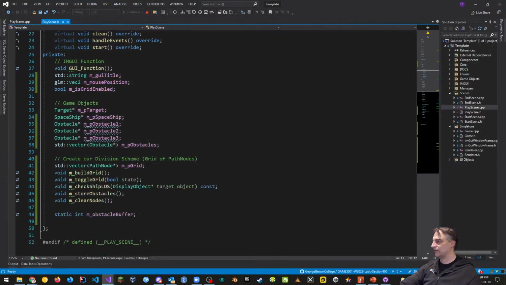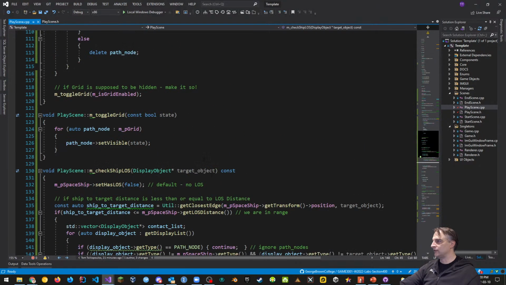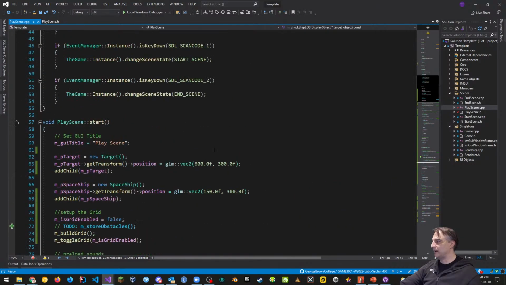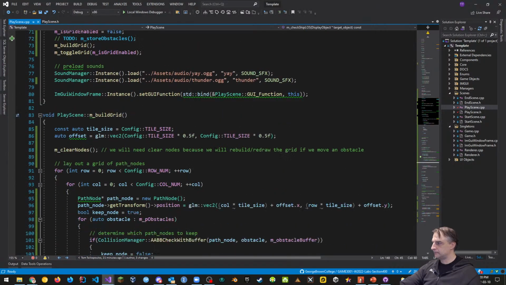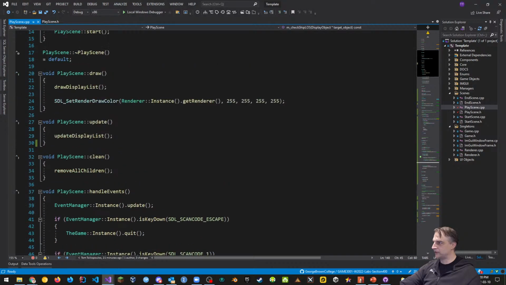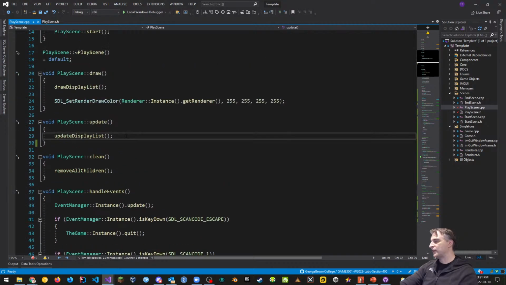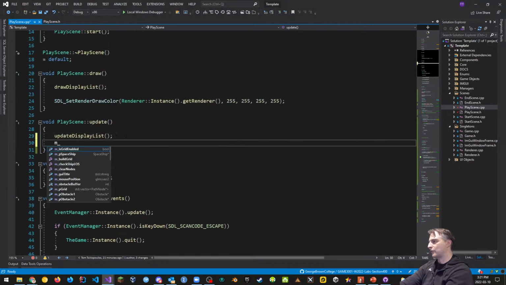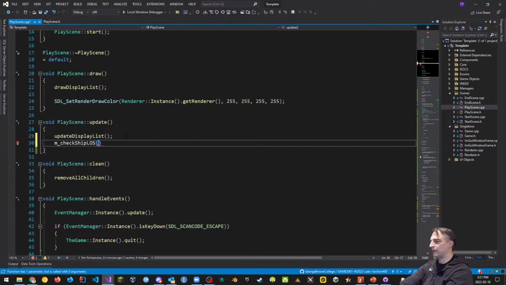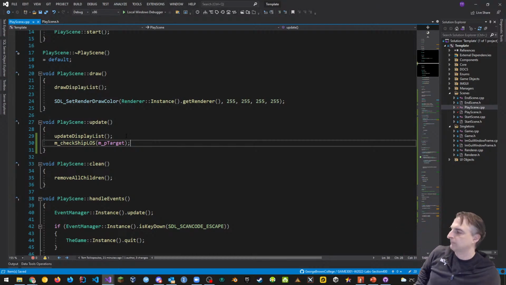Well, of course, did we actually call the check ship line of sight anywhere? Well, that is something we need to do. If we don't call it, we're not going to be able to use it. So up in the update function, we want to say m_checkShipLineOfSight with m_pTarget. Okay, so that's going to happen every frame.